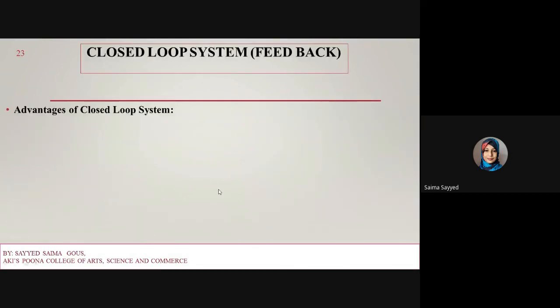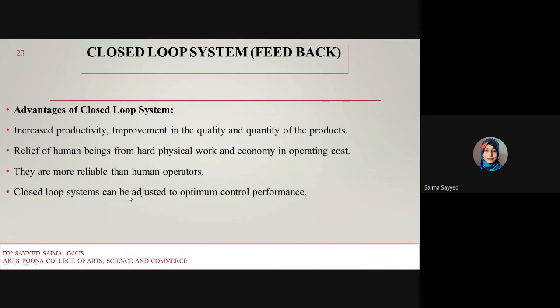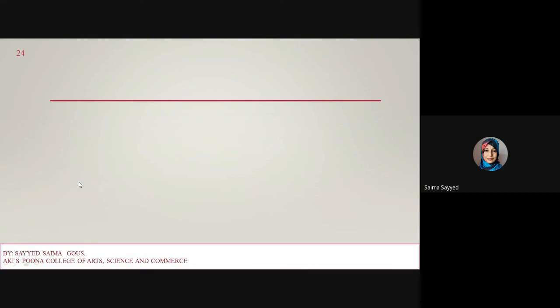Now there are some advantages and disadvantages of control systems. The first advantage is increased productivity, improvement in the quality and quantity of the products, relief of human beings from hard physical work, and economy of operating cost. They are more reliable than human operators. Closed loop systems can be adjusted to optimum control performance. Systems sense environmental changes as well as internal disturbances and accordingly modify the error. So the error can be modified through the closed loop system.